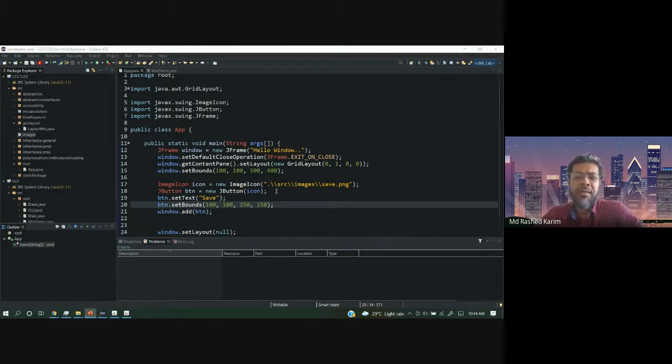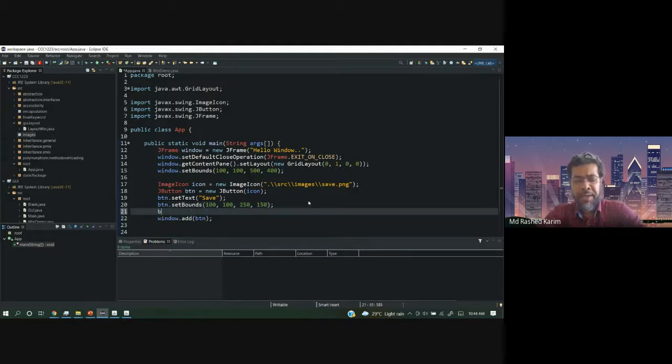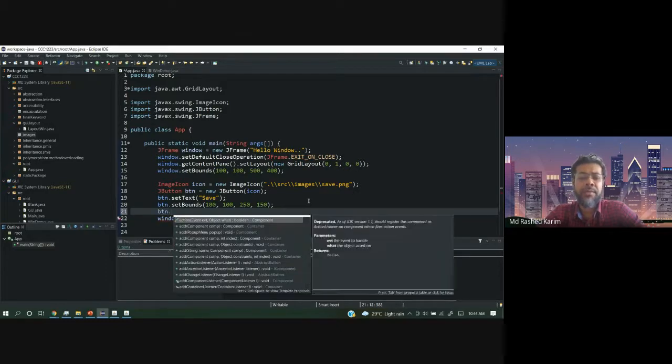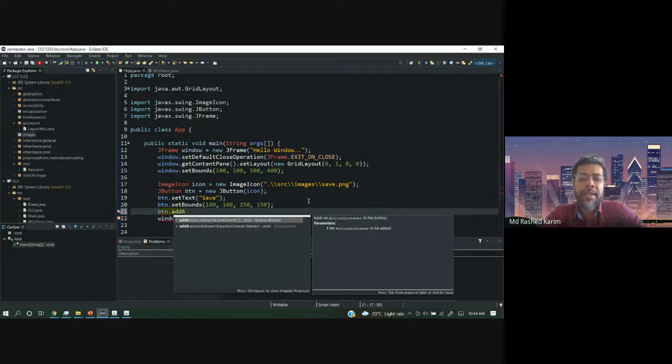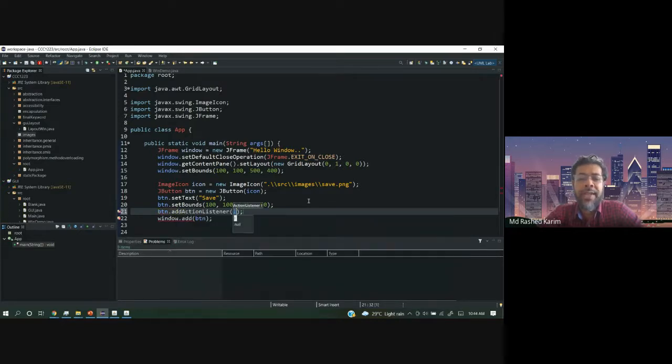For this button, I will create an action listener, okay? btn dot add action listener. What is called action listener?